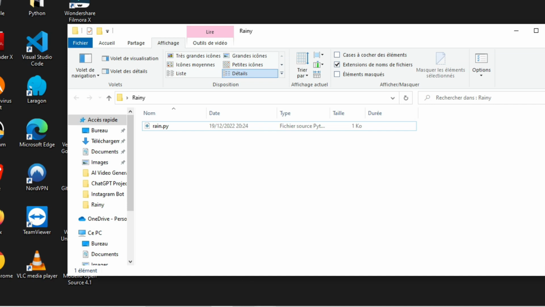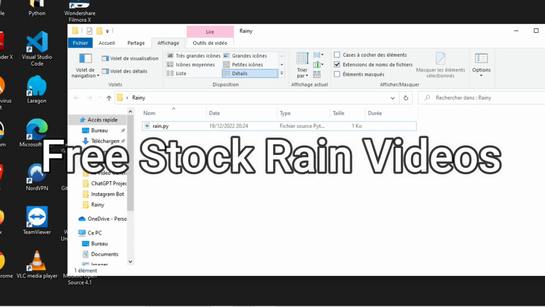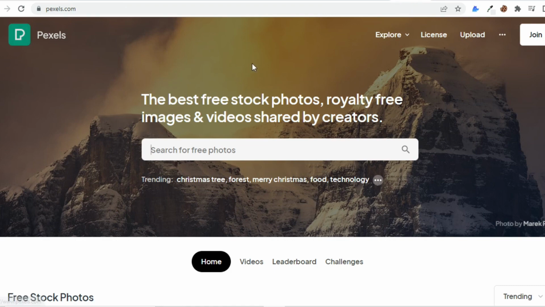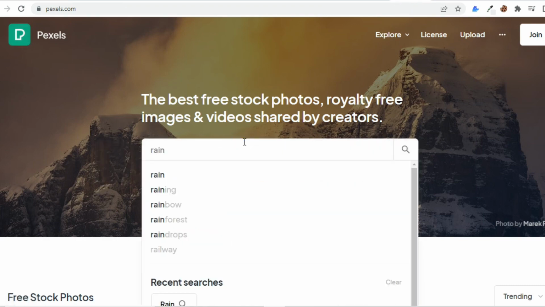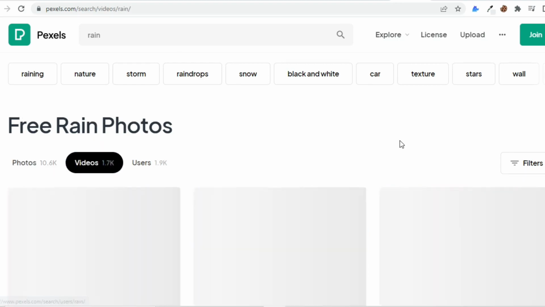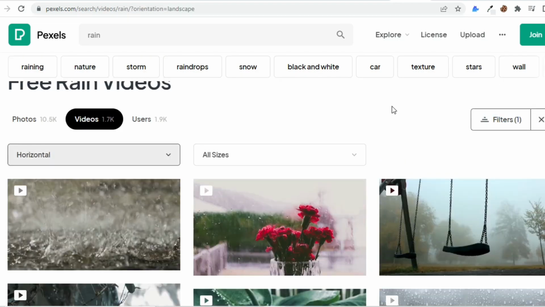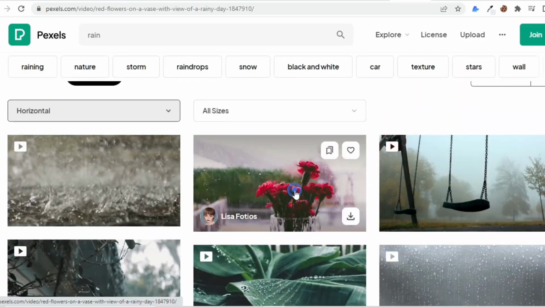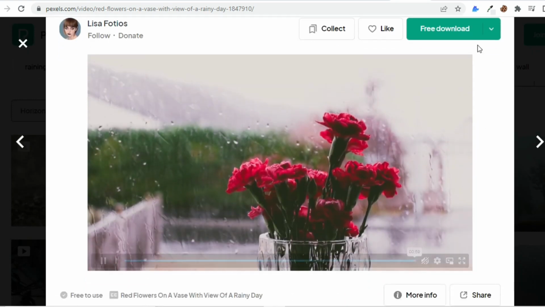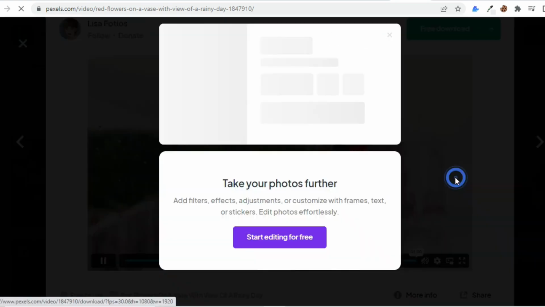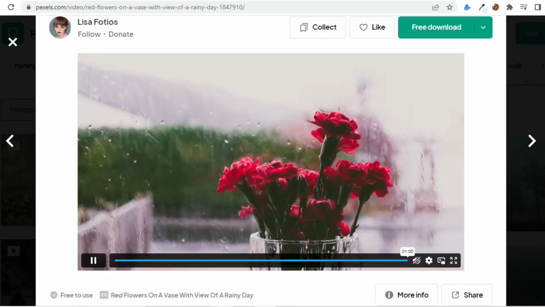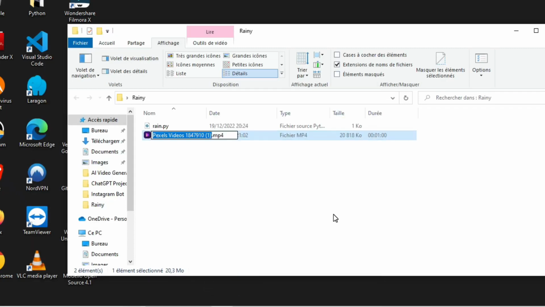Now in order to make rain videos, we need two major things: free stock rain videos and free rain sound effects. To get free rain videos, I want you to come to this website, pexels.com, and search for rain. Now display only videos, and select the horizontal option. And you can see here a variety of rain videos that you have the right to use for your YouTube videos. For example, I'll choose this rain video and download it in full HD quality. Now I want you to drag the rain video to the exact folder where you have the Python file, and rename the video with whatever you like, for example, rainclip.mp4.